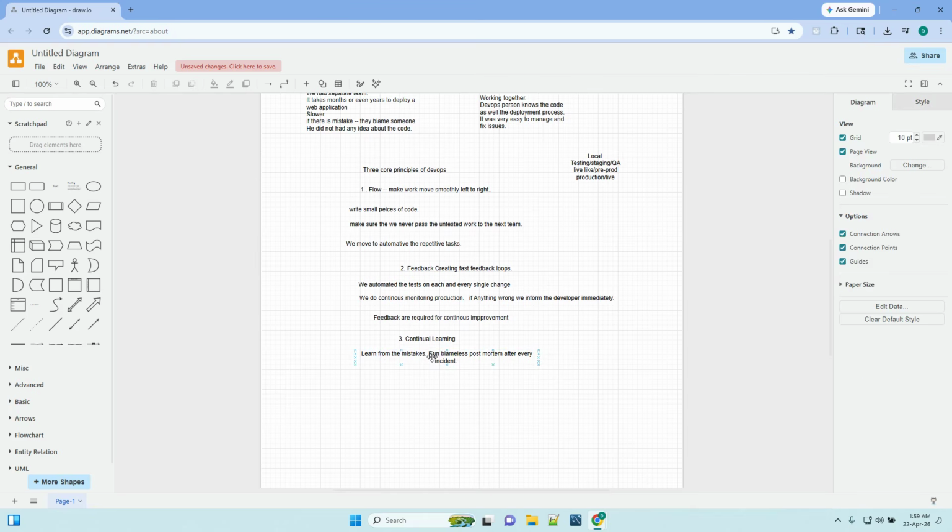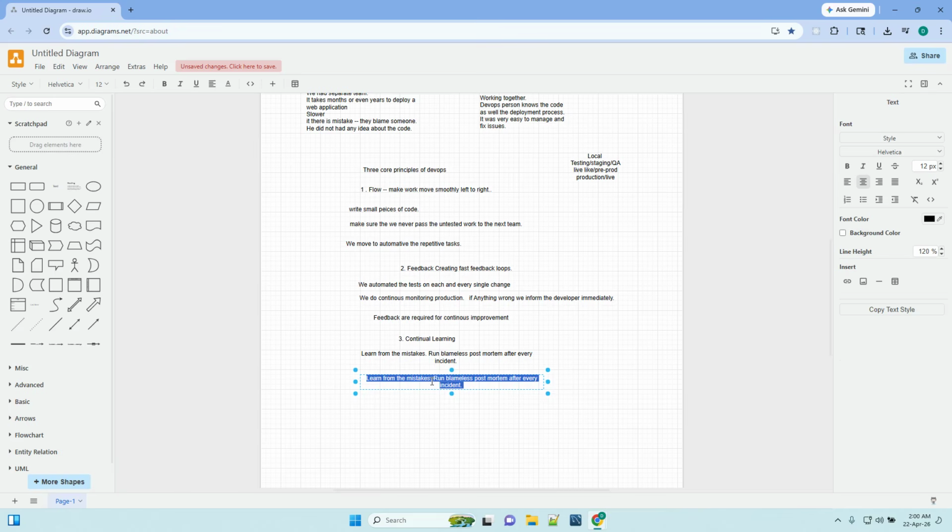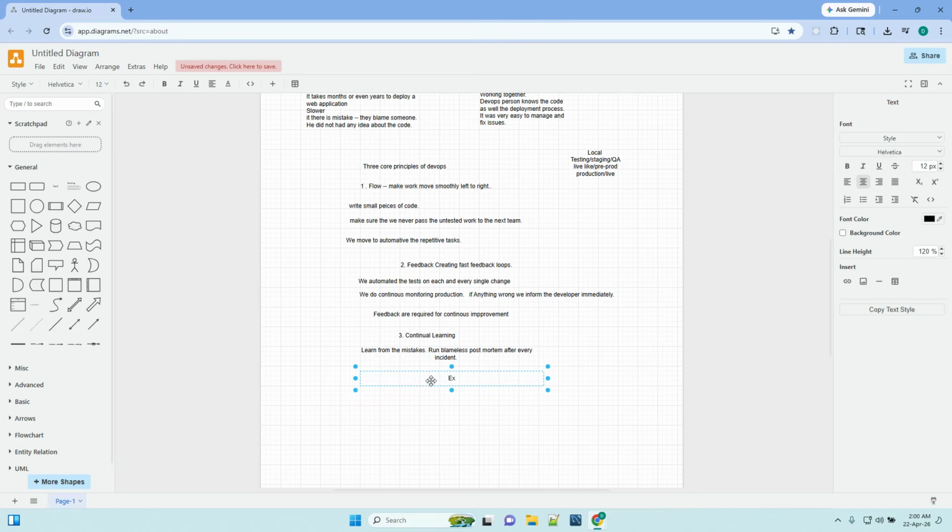What happens if we do this? If we are doing blameless postmortems, then if anyone makes a mistake and something goes wrong, but it was not intentional, and they are not blamed, they will try to improve themselves automatically because they are not under the pressure of someone saying something to them. So in that case they will do some experiments in terms of improving the code.